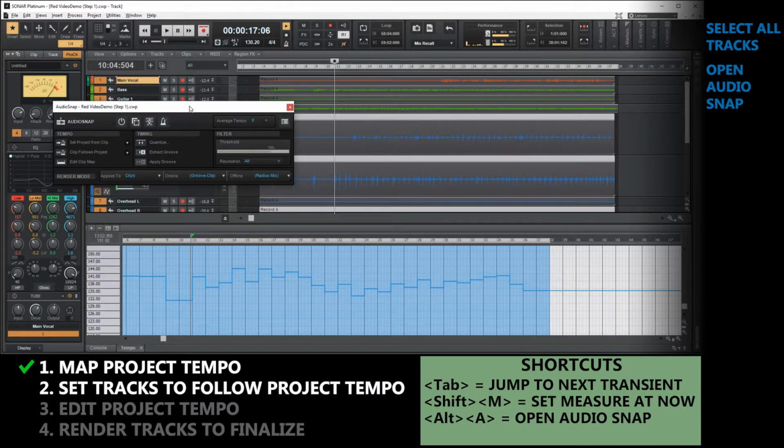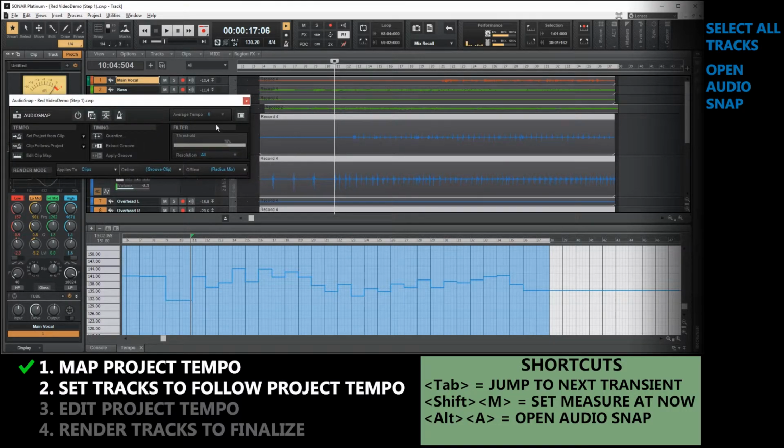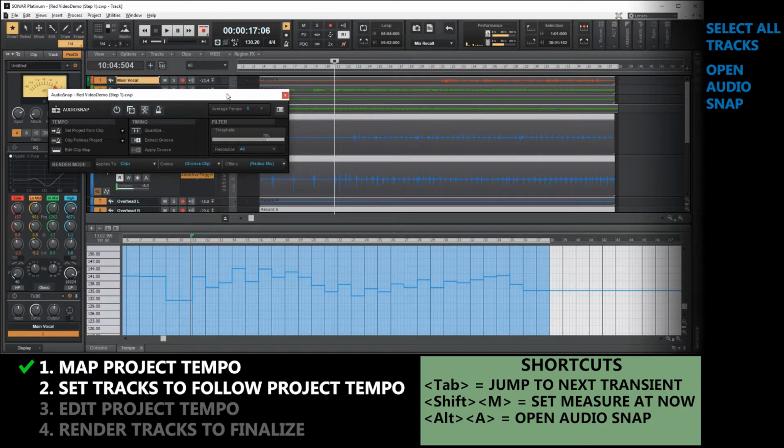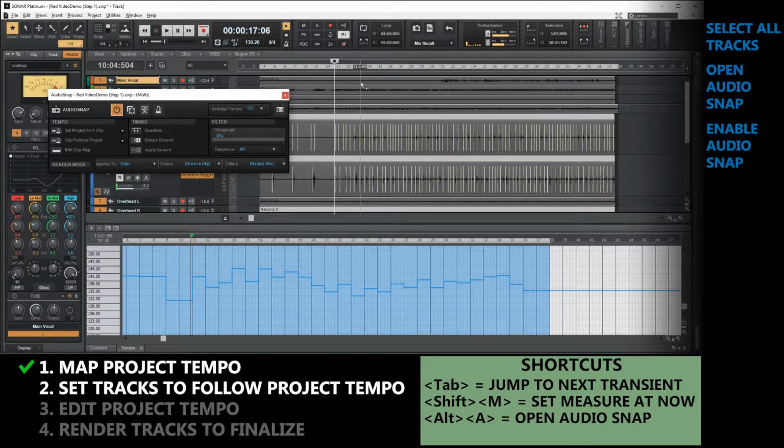Make sure you have all tracks selected, at least all the ones that you want to stretch, and you're going to turn on AudioSnap by hitting the little power button on here, and you'll notice that the display changes, and it shows hit markers.